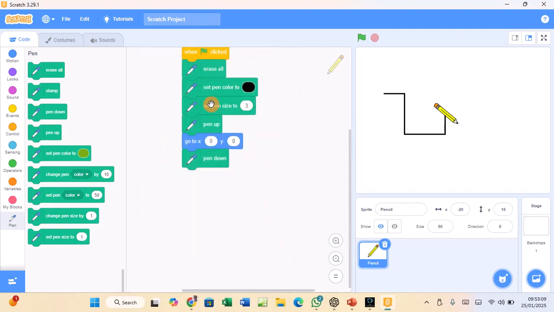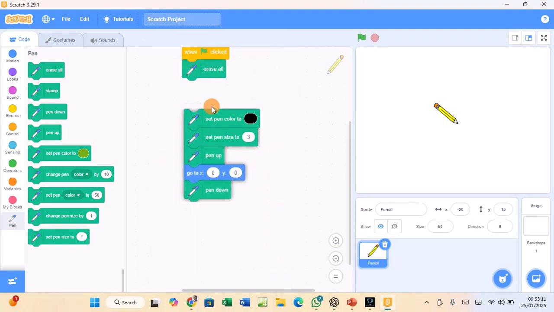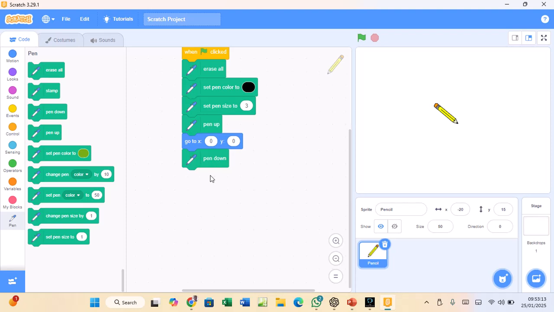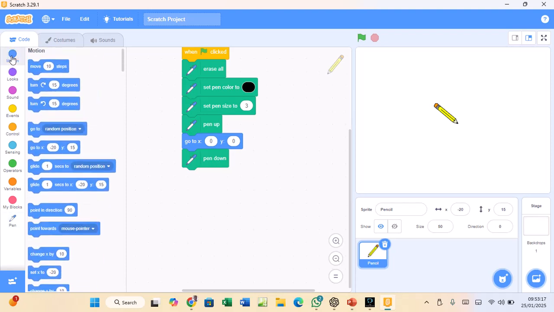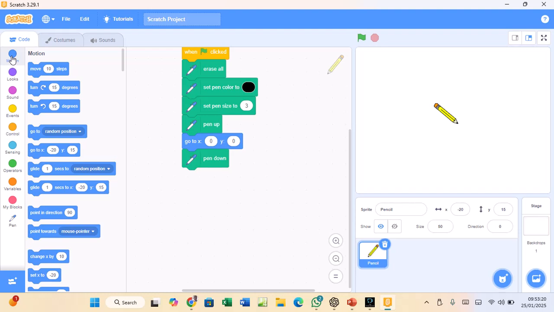So let me erase all here. I'm trying to draw a triangle. So what I'll do, I'll come here and go to a place called motion. Under motion, let's say the measurements on the sides of the triangle can be 100. So I'll say move 100 steps and then turn according to the calculation we did. What did we get? 120.